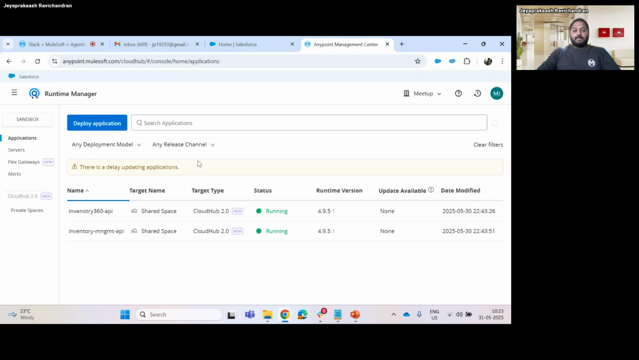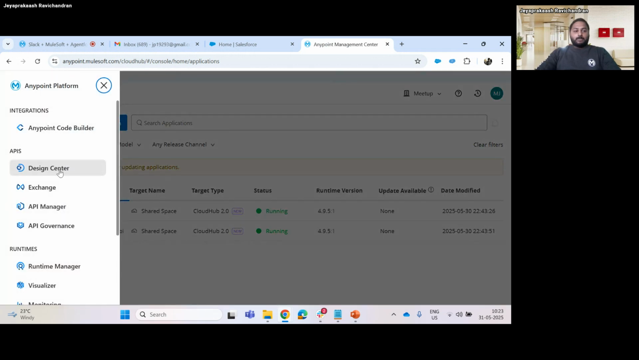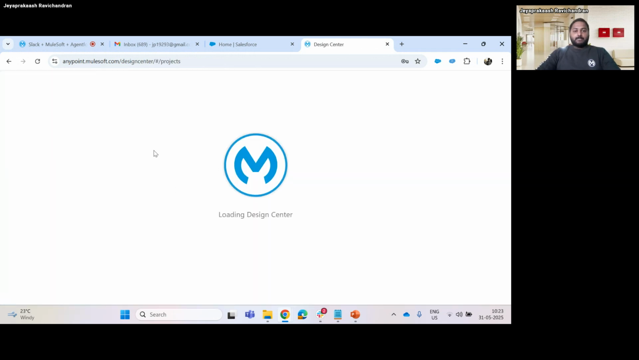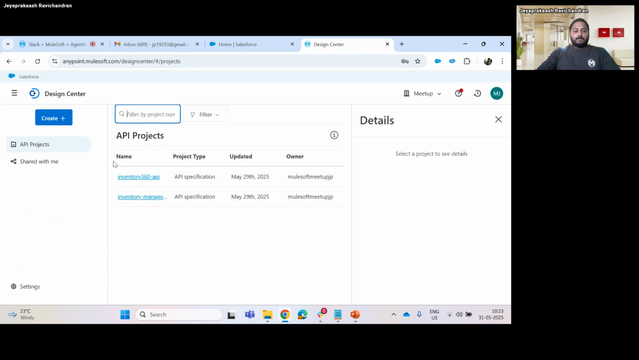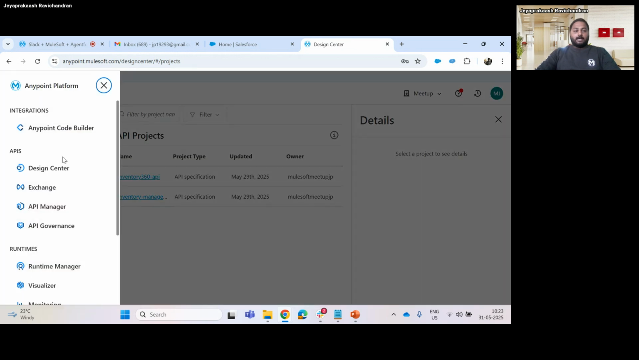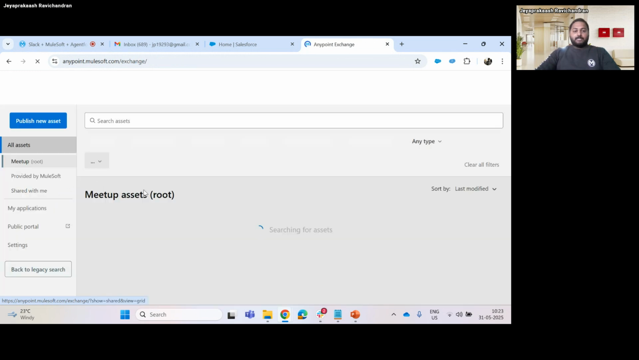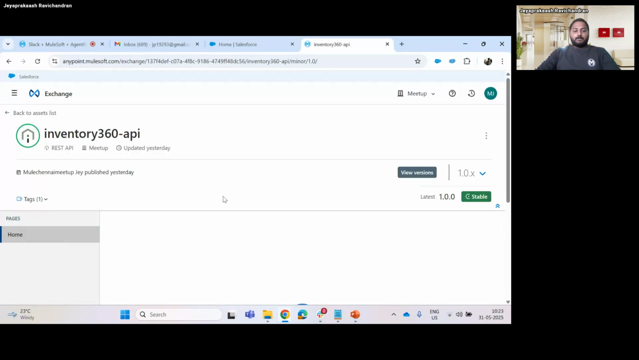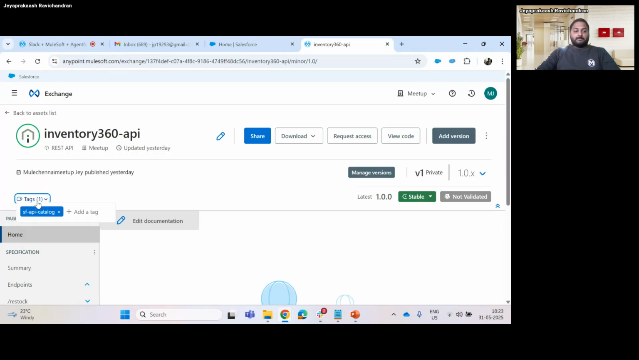So I will show you the one which I have already created, right? First, and to see the agent and everything. If you see here in my Design Center, I just created two dummy APIs, right? Inventory related, and once created, we will publish it to Exchange, and in the Exchange, if you see, I have added a tag here, sf-api-catalog. This tag should be added so that it will be visible in the Salesforce platform, basically.